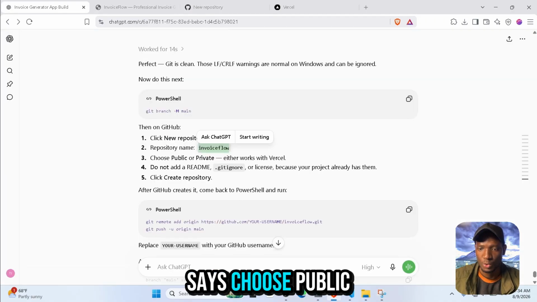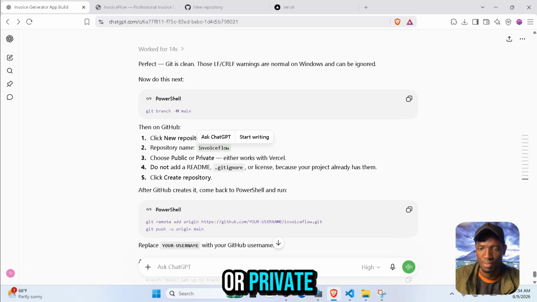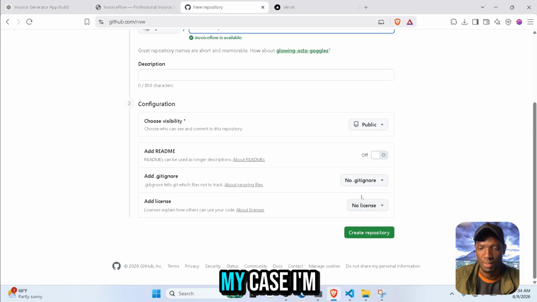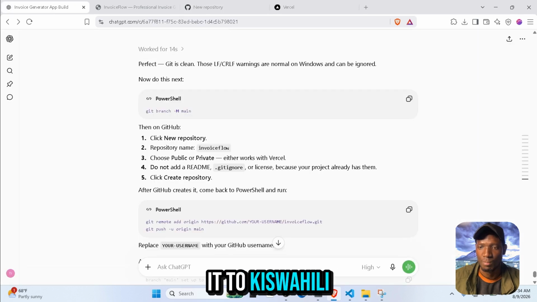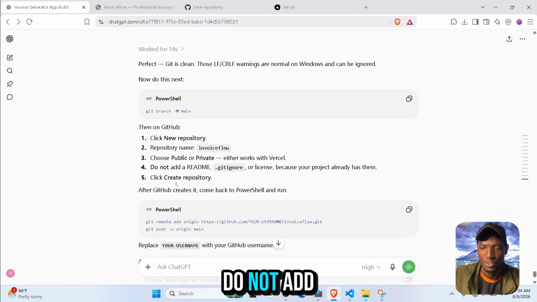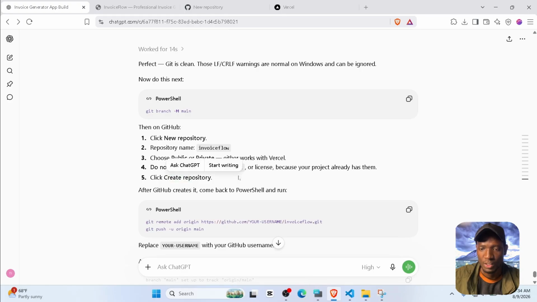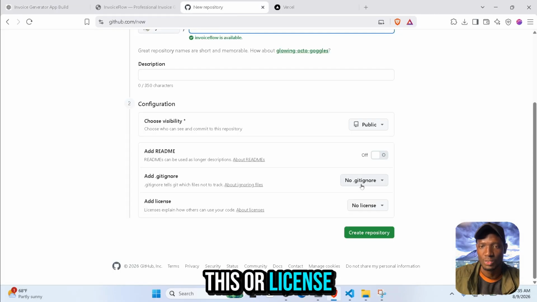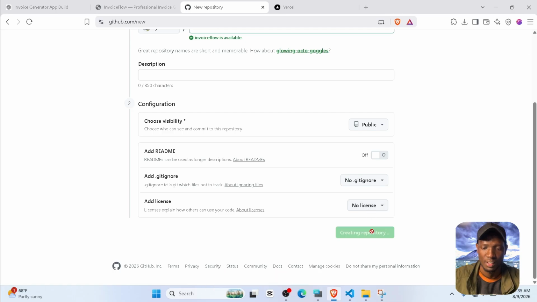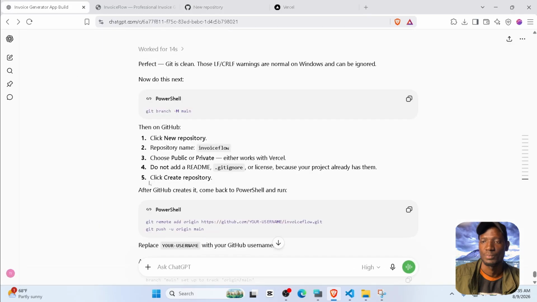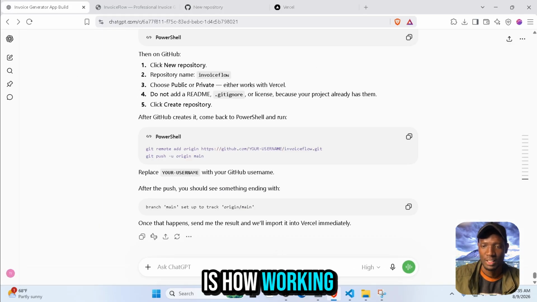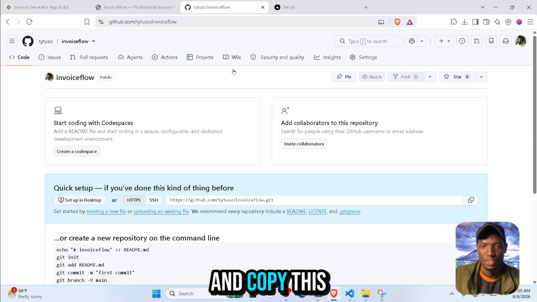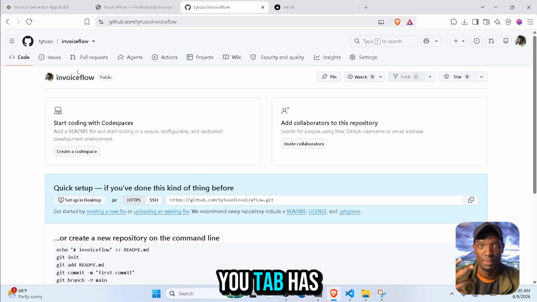As it says, choose public or private, either works with Vercel. However, for my case, I'm going to choose public. We'll leave it at public. And then it says do not add a readme or license. So it's here, do not add this, no license. Then I'll go ahead and create the repository. Once that is all working, after GitHub creates it, come back into PowerShell and run this. So go ahead and copy this. As you can see here, GitHub has already created it.